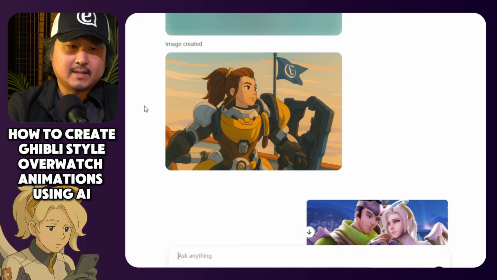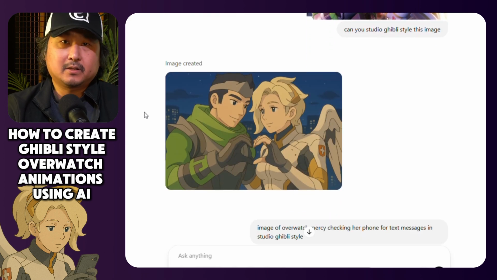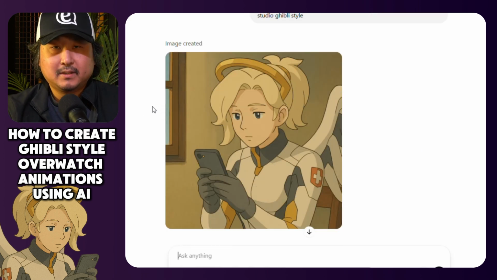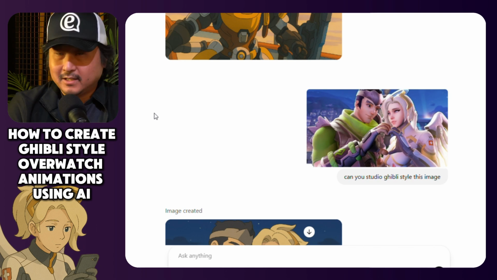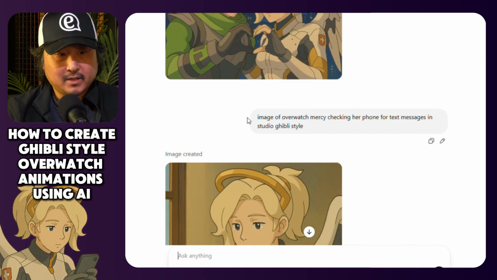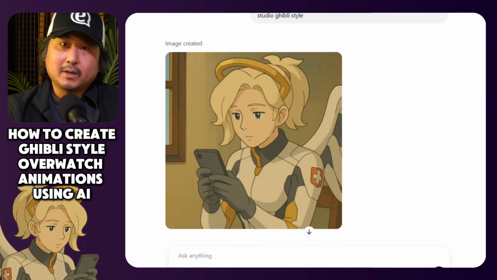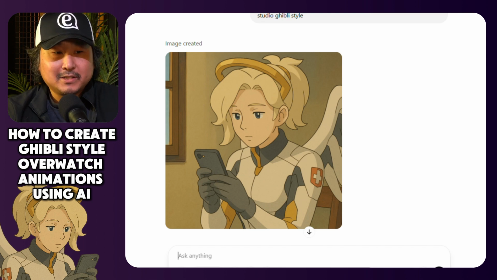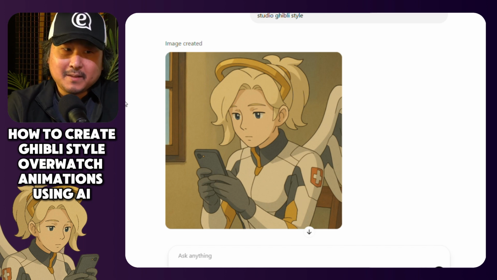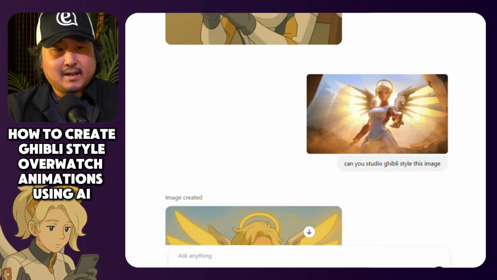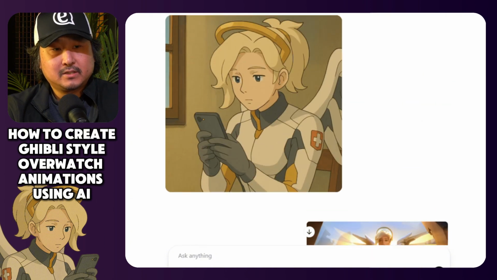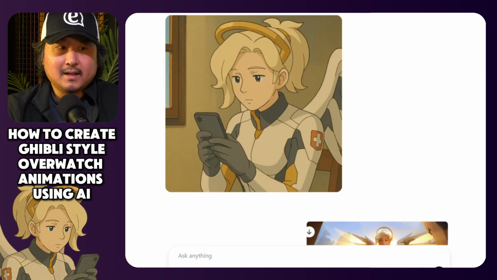The funny thing that I found is that once I actually started creating these images, I didn't have to rely on a reference image at all. A lot of times I could actually just prompt something and it would generate the image. Here's an example. I just asked it for an image of Overwatch Mercy checking her phone for text messages. And lo and behold, it created it for me. No content policy restrictions. Sometimes it's hard to find a reference image of these characters just doing everyday normal things, so what I ended up doing was just prompting it and asking it, and it delivered.